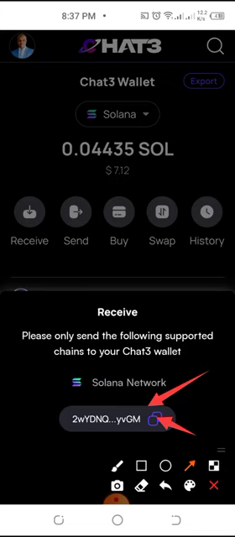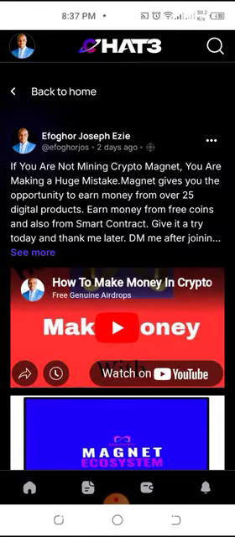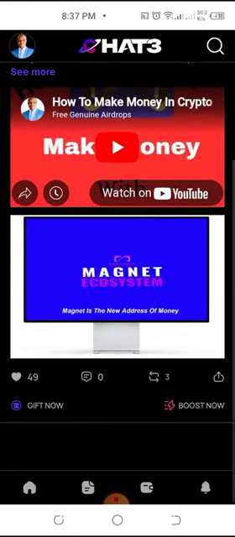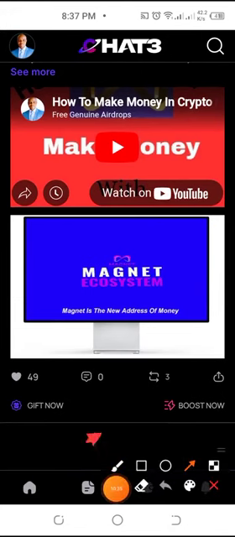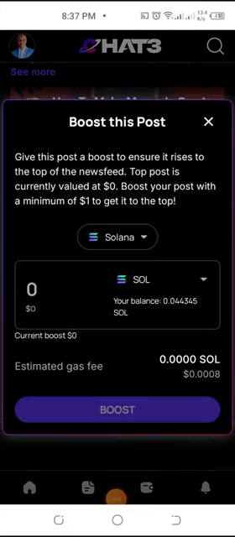You send it into here, you wait, and the amount will reflect before you now go back to that ad that you want to boost. Okay, so back to our boosting, we'll simply click on this button that says boost. When we boost, we'll click and it brings us to our wallet.